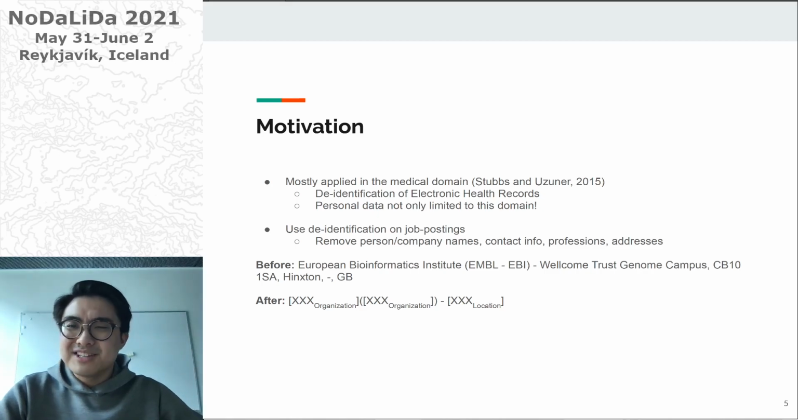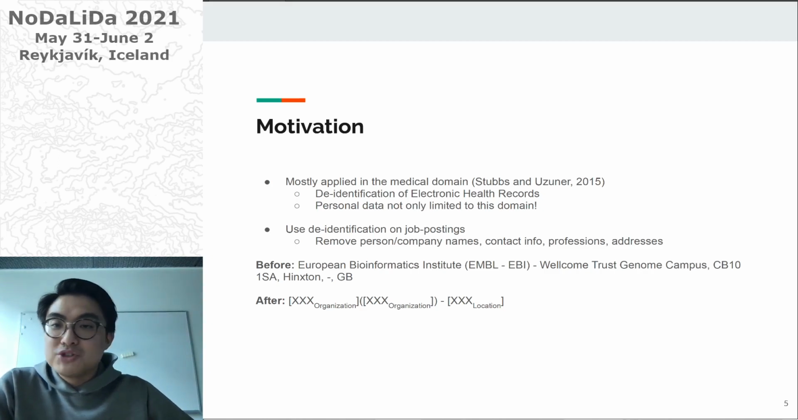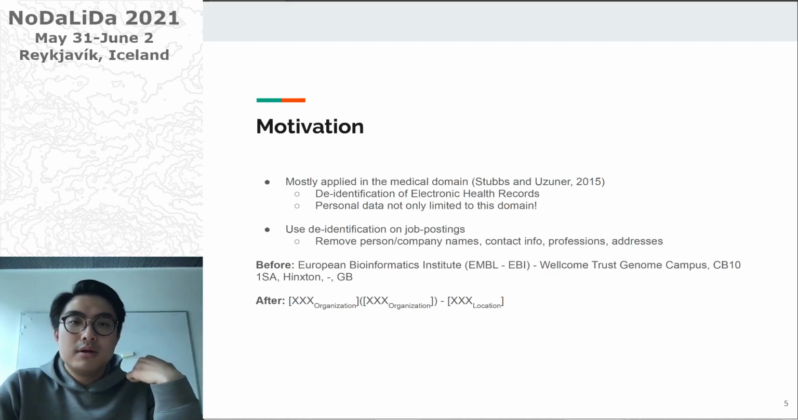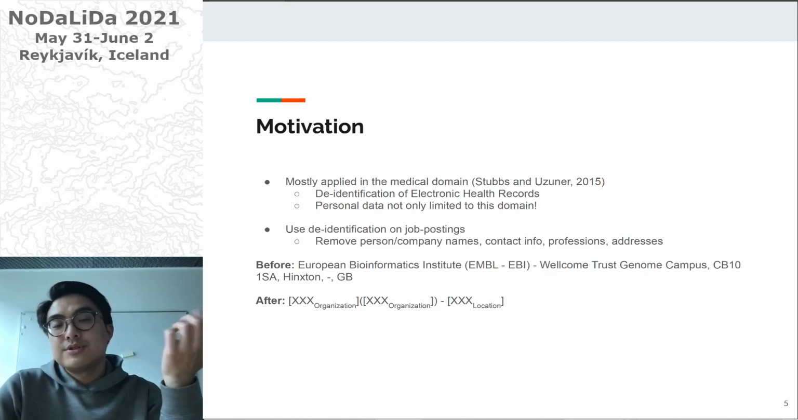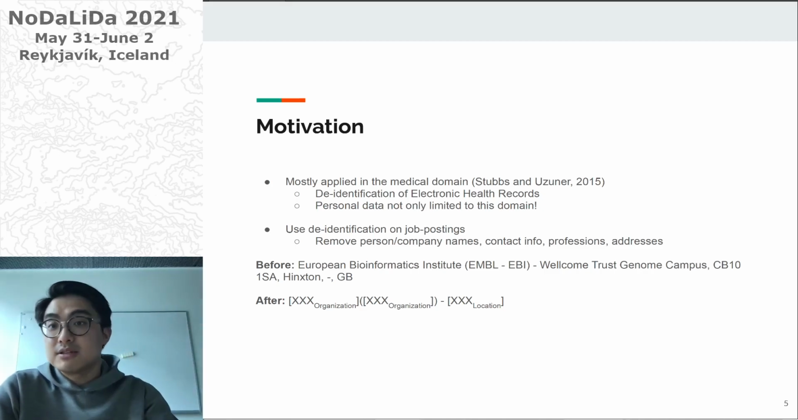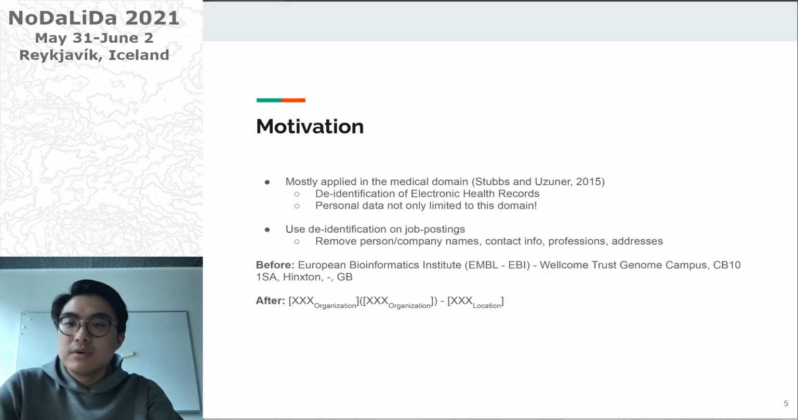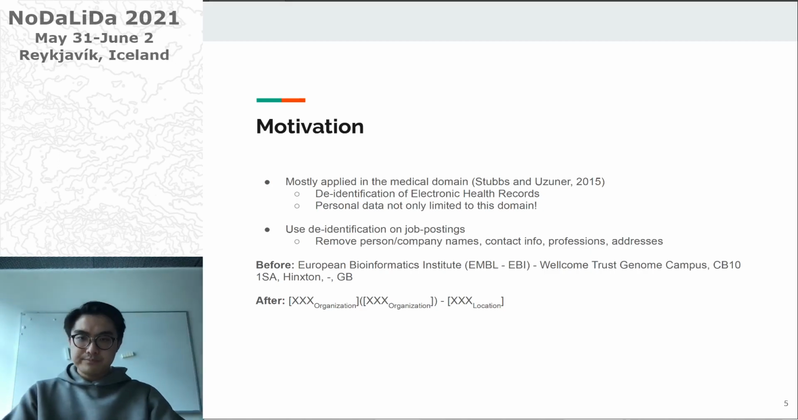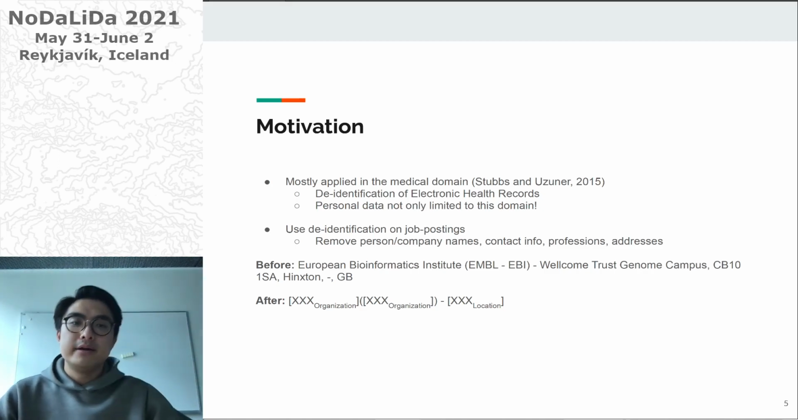However, personal data is not only limited to this domain. For example, job postings could contain names of a recruiter, their contact information, the company's addresses, or other person names with their respective professions. We have another example here: name of a company and their address. And this would then, after the de-identification process, be organization and location.